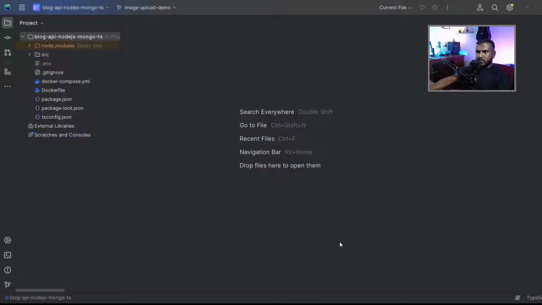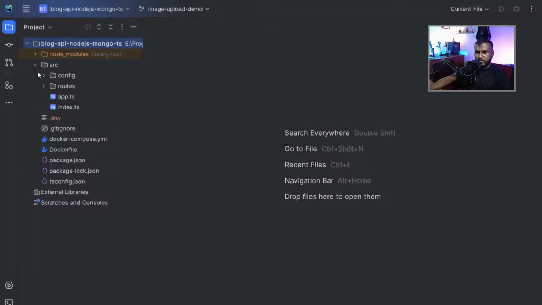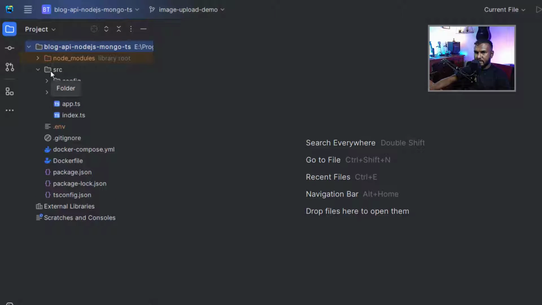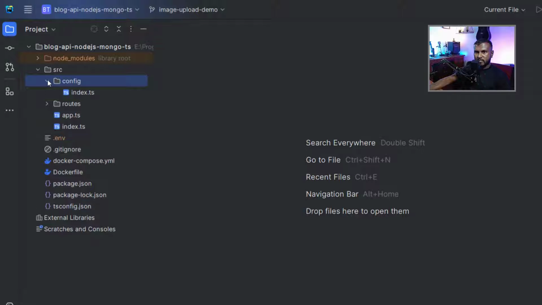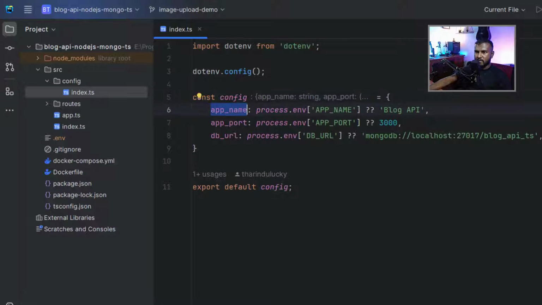Alright, so this is our project. We have a simple Node.js REST API written with TypeScript, and let me walk you through the project. It's a simple project. It doesn't have any API endpoints yet, and we have our config folder which injects all the environment variables to our project using our env file. And as you can see, we have at the moment app name and the running port and also the database URL.